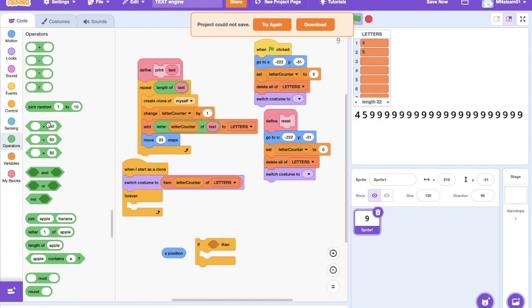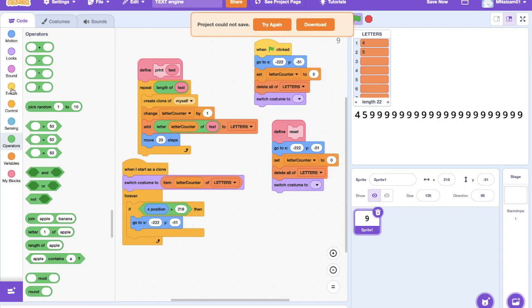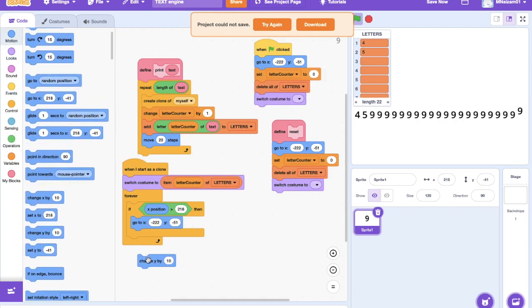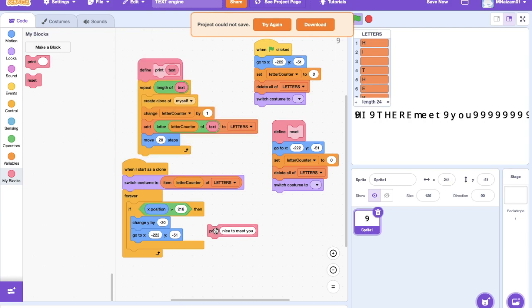So we're gonna get an equals back out, and then we're gonna go 218, put the x position in there, and then if x position is more than 218, go to, and then we're gonna put in change y by, let's say, -20. And we're gonna put it on top, and then we're just gonna go "hi there", and then "nice to meet you".